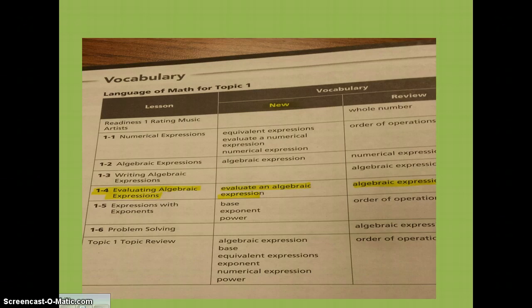This first page that you'll find has the vocabulary, and what's really nice about this is for each topic that we're doing, or each chapter, for example the yellow highlighted, that's for section 1-4, the lessons on evaluating algebraic expressions. If you look at the column for the new, you'll see that the new vocabulary words are evaluating an algebraic expression. Then there's a column for review, which has algebraic expression. So your child should know what an algebraic expression is when we start this lesson.